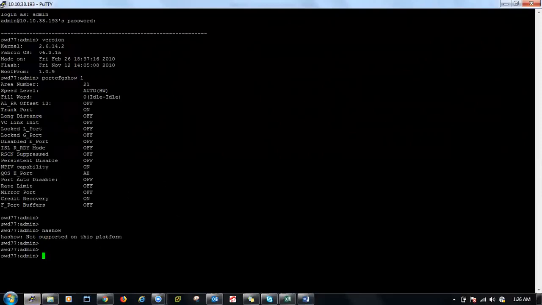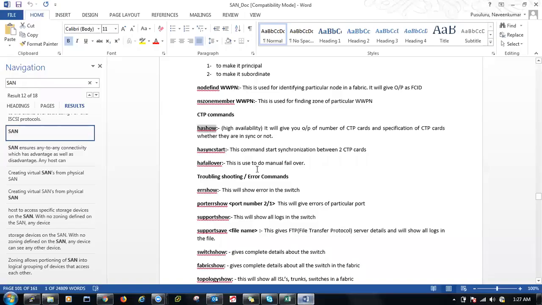But if it is a director level switch, we have two service processors. So if you are upgrading the OS on director level switches, you can do it on the first service processor first. Once the first service processor is upgraded and came back to the normal state, then you can proceed with the next service processor. To check which is active and which is passive, you can use this command, ha show.